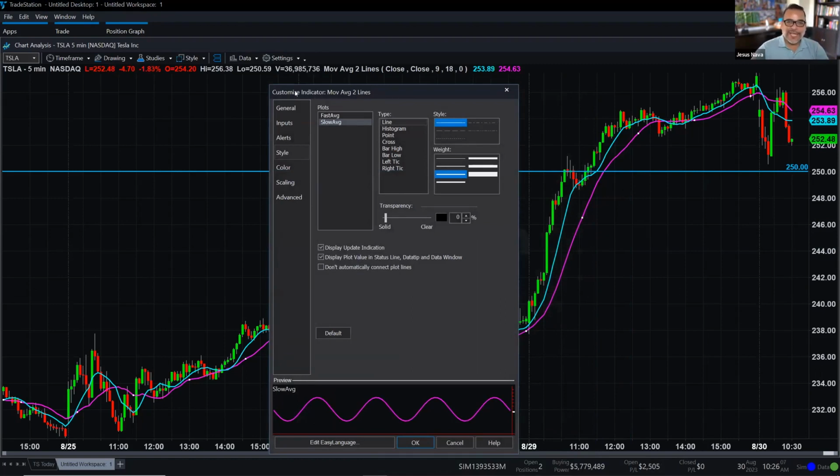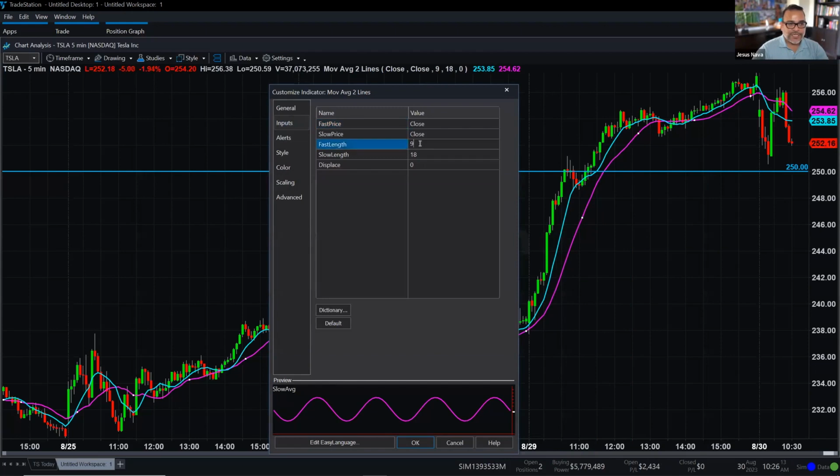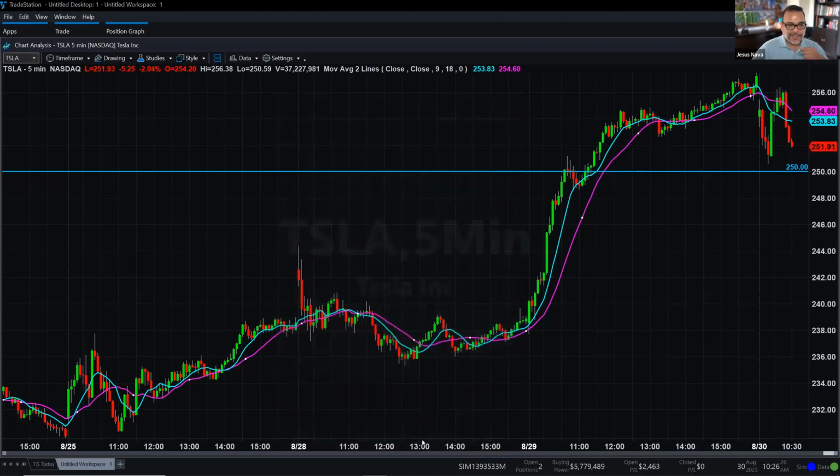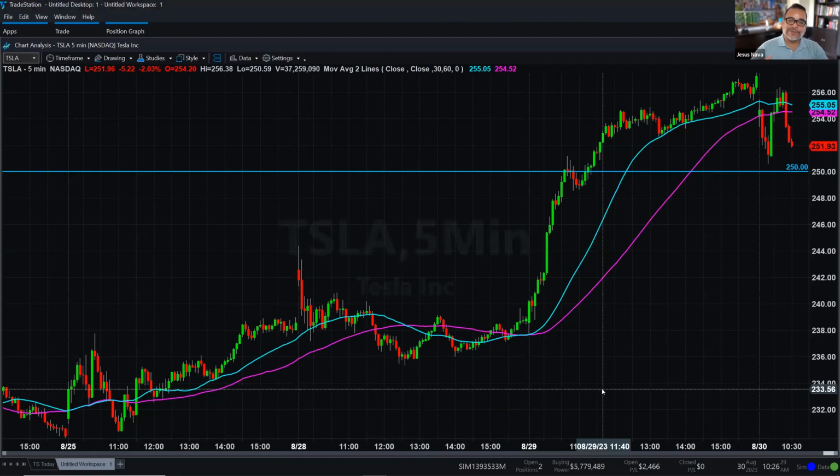So what I was trying to say is that every study in TradeStation, you can modify. So I'm going to come here to inputs, and I can change the length for these studies. Let's say that I want to compare a 30 period versus a 60 period. I change the fast to 30 and the slow to 60. Notice how those two values I can change. I click OK, and now the two moving averages are recalculated. Now it's not using the 9 and 18 that is the default. It's using 30 and 60, which is the ones that I provided.